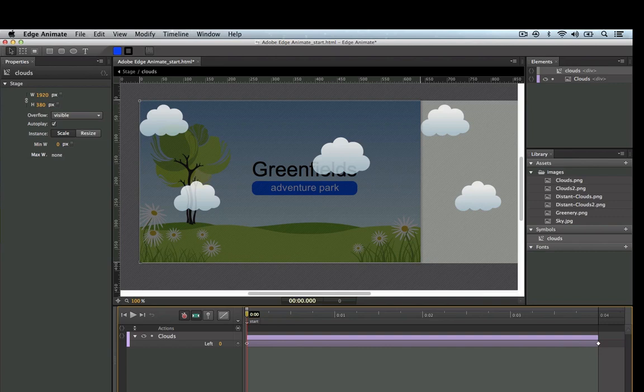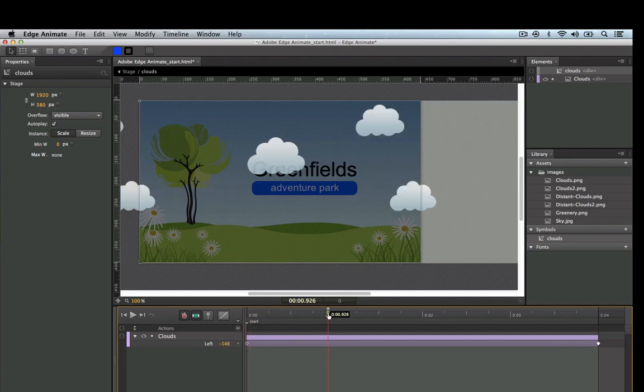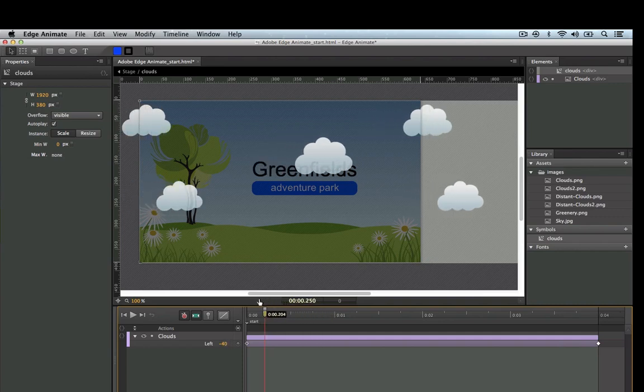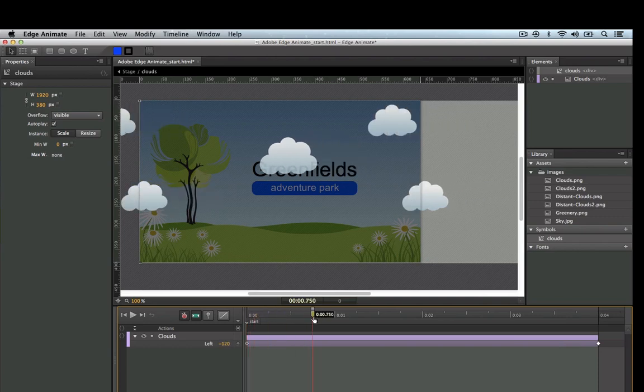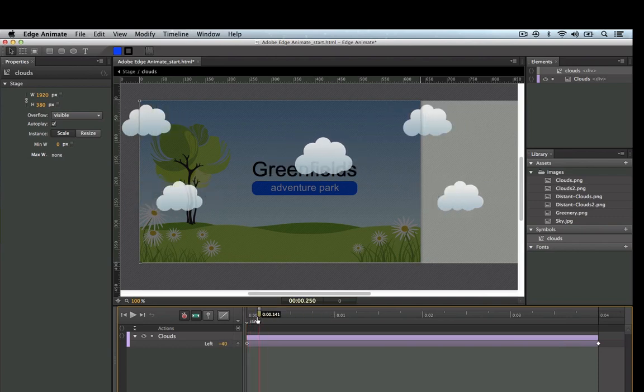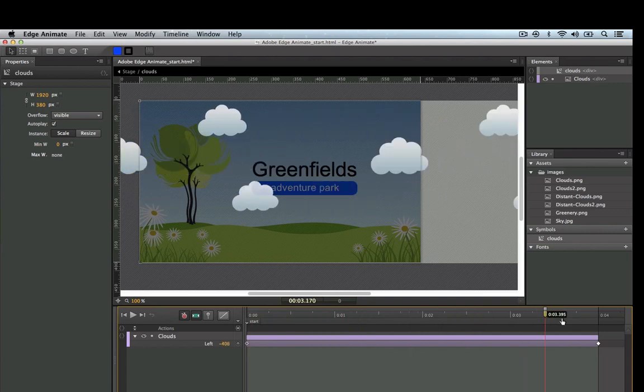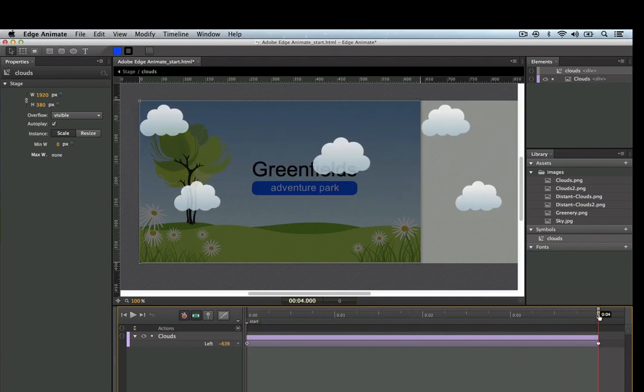Right, so by adding labels, we can make this timeline jump to different sections. Or should I say, we can make this playhead jump back to the start, or whatever we want to name it. So the animation is going to play all the way through to the end, and then I need it to jump back to the start label.